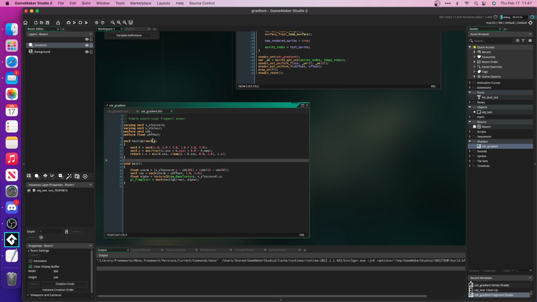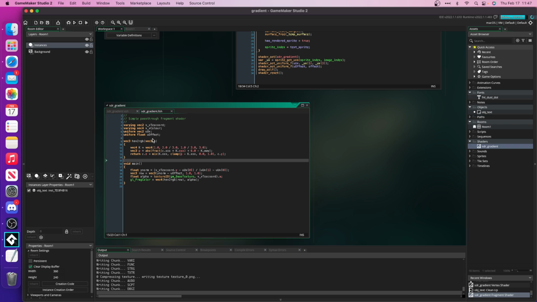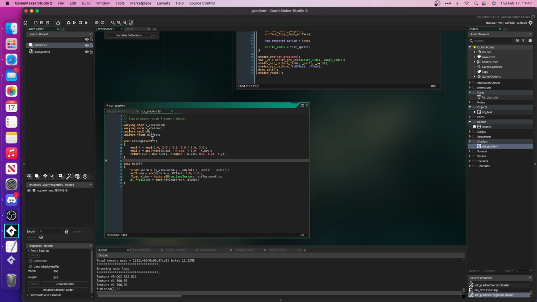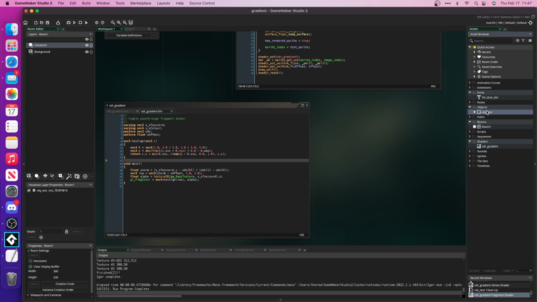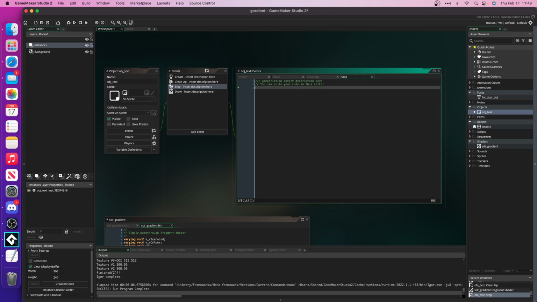Okay, and now if we run this, we will get a gradient text, but it won't be animated. Okay, there we go. So now to animate that, all we have to do is go back to our object text, and we're going to add a step event. And we're just going to be updating this by a very small value so that it cycles through. So offset plus equals 0.01.